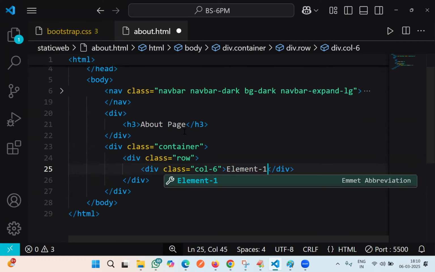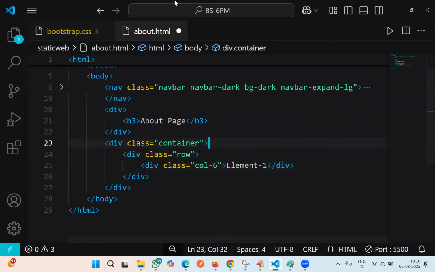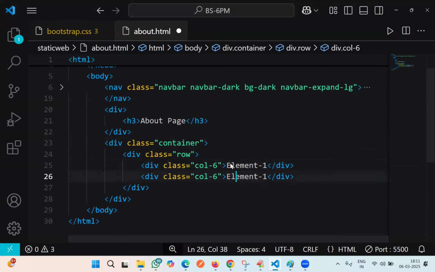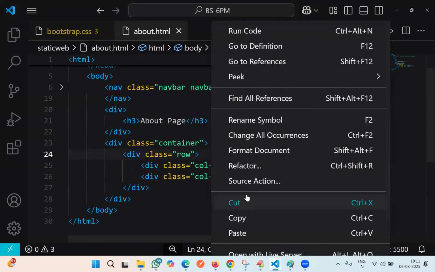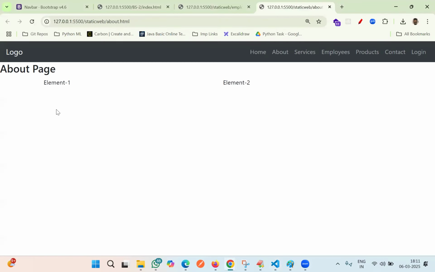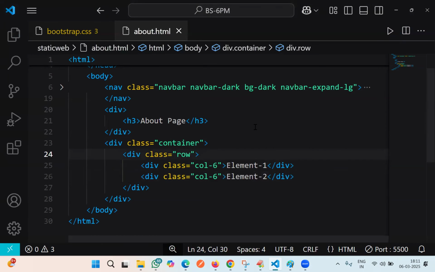How many columns can we accommodate right now? Anyone? Another one more column, so element 1 and element 2. Because it is column 6, we can have 2 columns: 6 plus 6 total 12. Now I open my live server. You see element 1 and element 2, size 6 plus 6. Do you have any doubts?